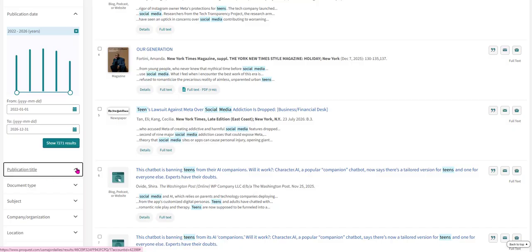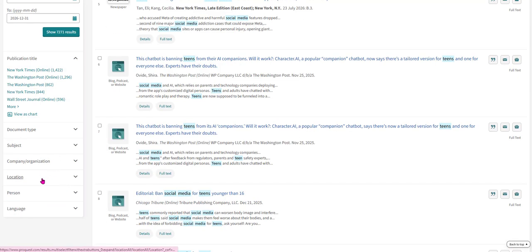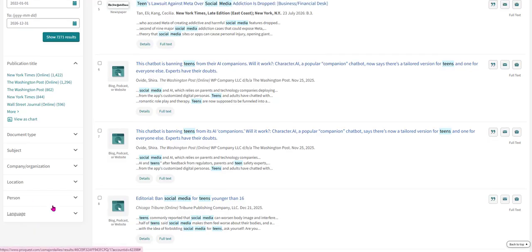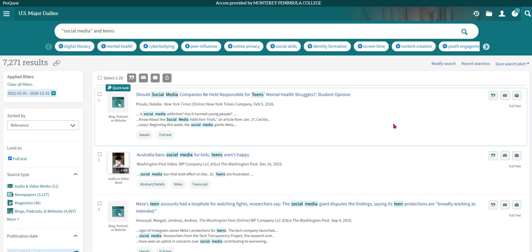You can also limit it by publication title. So maybe you just want articles in the New York Times or maybe just the Washington Post or whatever. So you can actually narrow it down to just the publication type. And you have some other limiters down here too. All right, but up here, I've got some articles. And so there's a few things you can do with these.